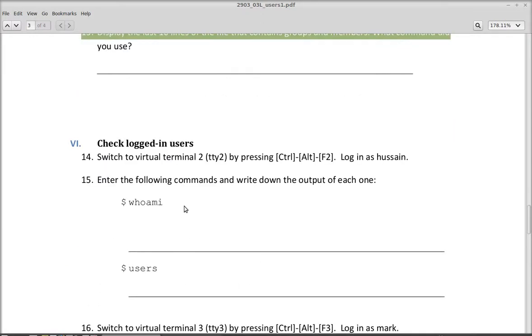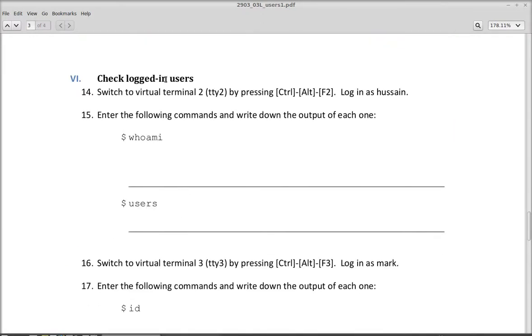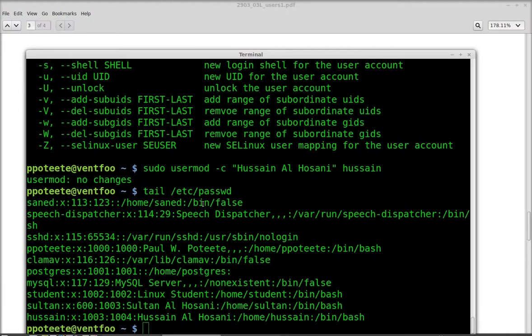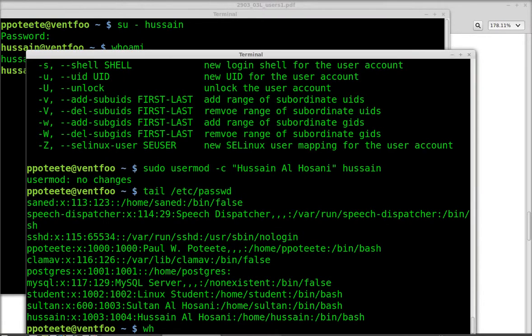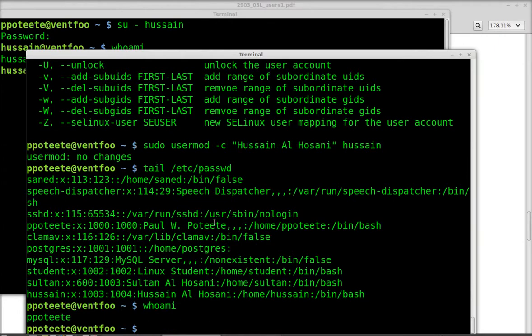We need to do some things here. We're going to check for logged in users. So at this point, we're going to log in as another user and type whoami. So here I'm going to open up a terminal, su - Hussein. Password was network1. Type whoami. You see I'm Hussein. If I go back over here and type whoami, you can see that it's my user account.